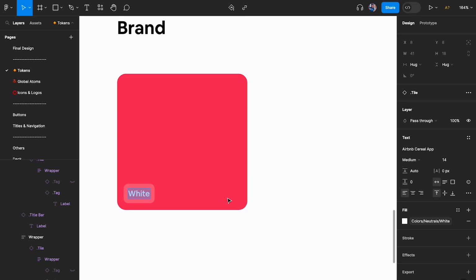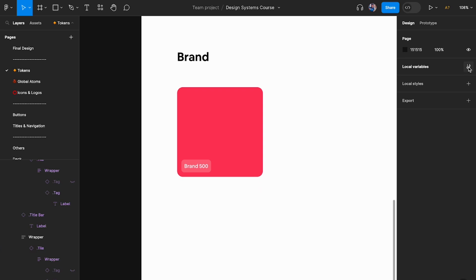But for now, I'm just going to call it, let's say, brand 500. I don't really know where this sits in that entire palette. When we create the entire palette, we'll know where this sits. But for now, I'm going to call it brand 500. All right, and now we obviously have to go ahead and create a variable.